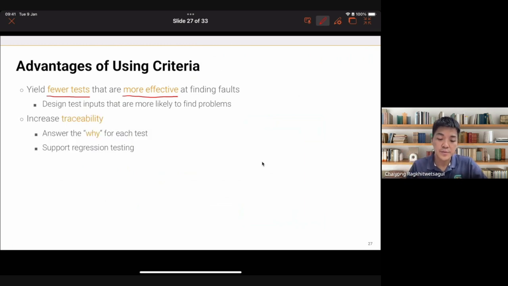This kind of coverage criteria also improves traceability, which means tracking of the tests. Okay, we can answer why we create such a test case because we can know that it answers some of the test requirements. It also supports regression tests by running the tests over time, and you make sure that the software still works in the same way. And you can define this kind of coverage criteria to make sure that it still passes the criteria that you set.